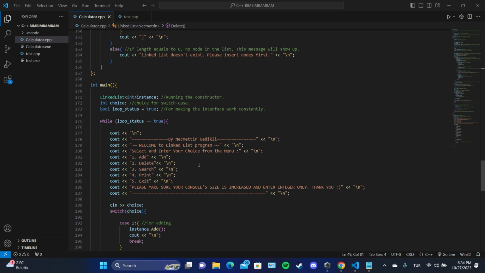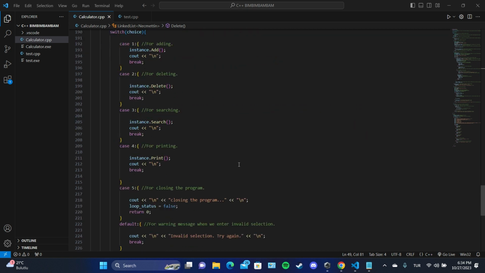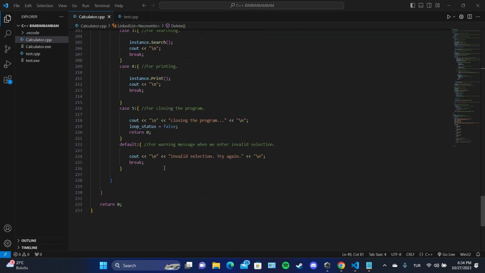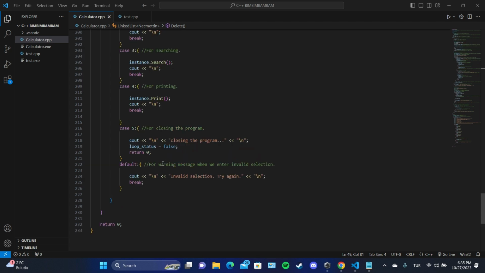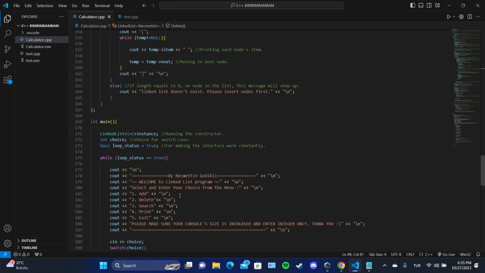And when you enter an invalid selection, like for instance when you type 10 on your keyboard and press enter, this default block will be executed, and this warning message will appear in front of you on your screen. Invalid selection, try again. It puts the user back at the beginning of this main section again.